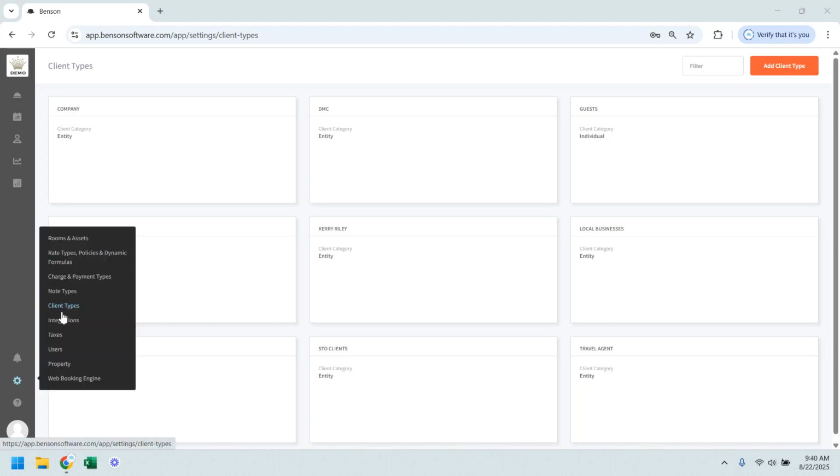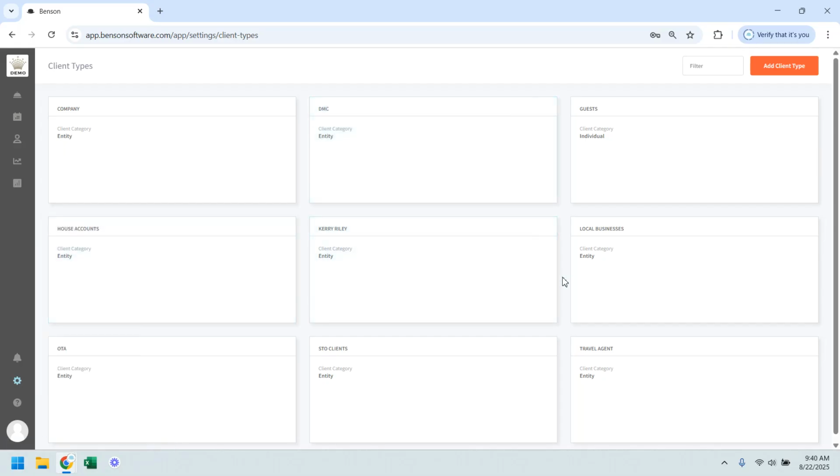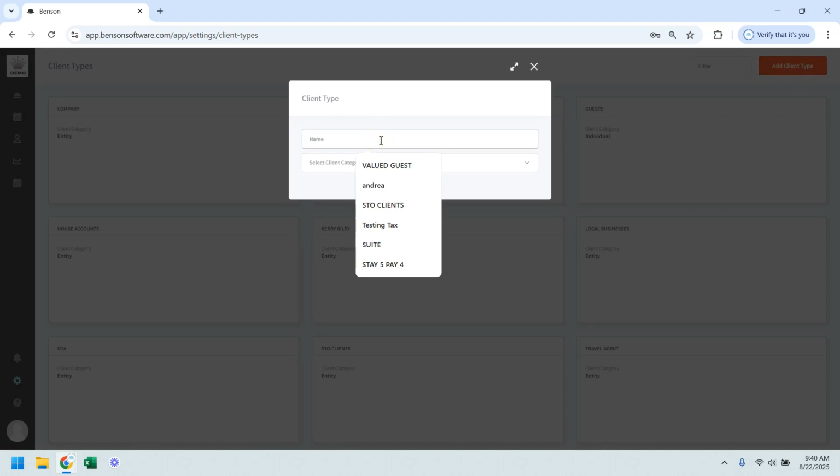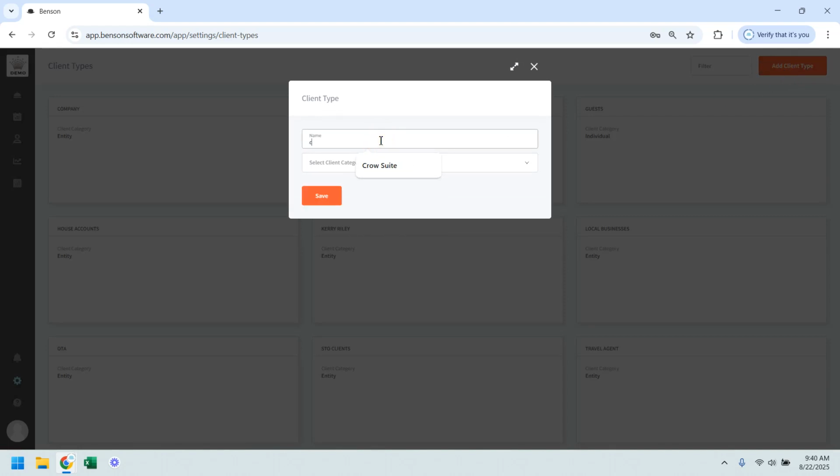Let's review how to create a new client type. To add a new client type, navigate to the Setup section, which can be found under the gear icon, and select Client Types. To add a new client type, select Add Client Type in the upper right-hand corner. Enter your client type name, and select the client category between individual and entity.